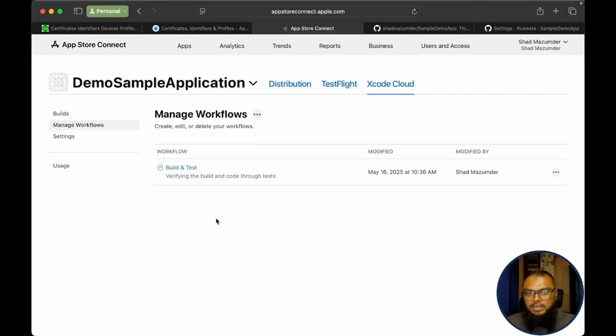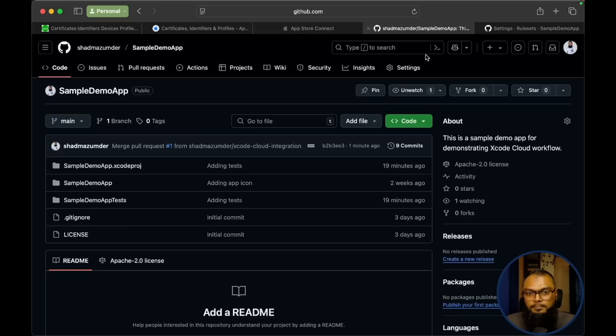So on our build and test workflow, we were just building and testing the app, but were not doing any kind of distribution. So let us create a new workflow where we can actually distribute the IPA to our testers. But to do that, we need to have a branch which is specific to release. So we will create a new release branch, and any changes on that release branch will trigger a distribution of the IPA. So let us create our new branch first.